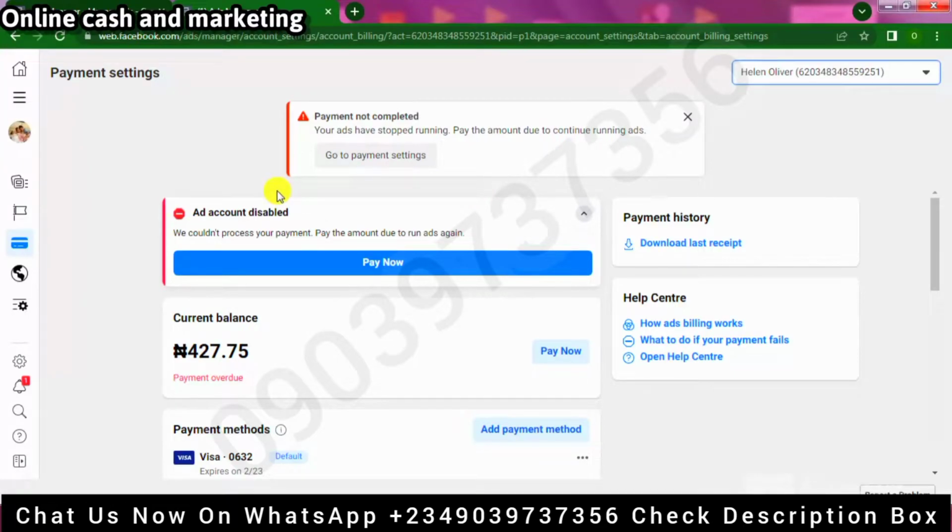Facebook account is disabled because you have a debt, and you get to answer, how to clear your debt. So on this screen right now, we have something like account disabled, we couldn't process your payment, pay the amount due.